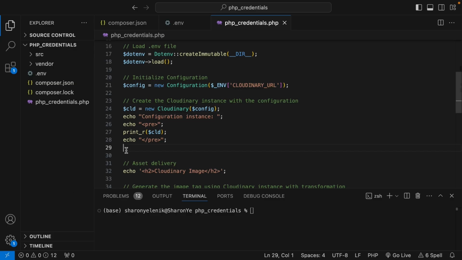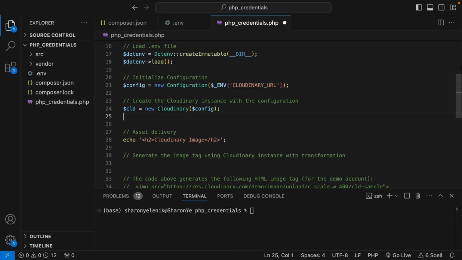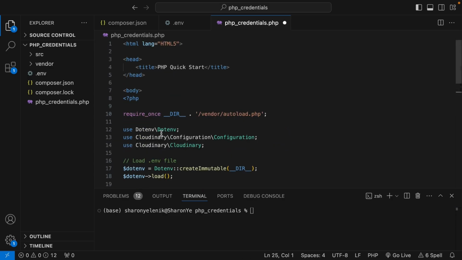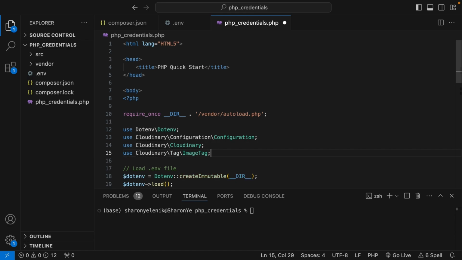Now let's use the Cloudinary instance you just created to generate a basic HTML image tag. We'll generate the tag for an image in your product environment and deliver it. First, import the image tag method from the PHP SDK with use Cloudinary\Tag\ImageTag.